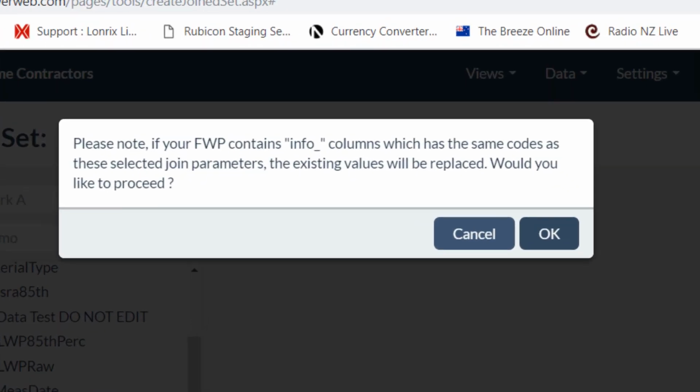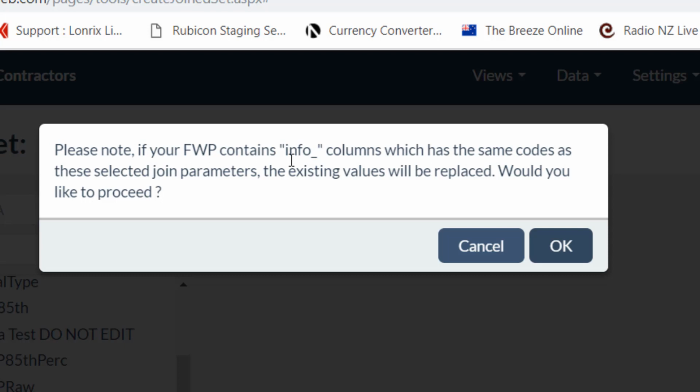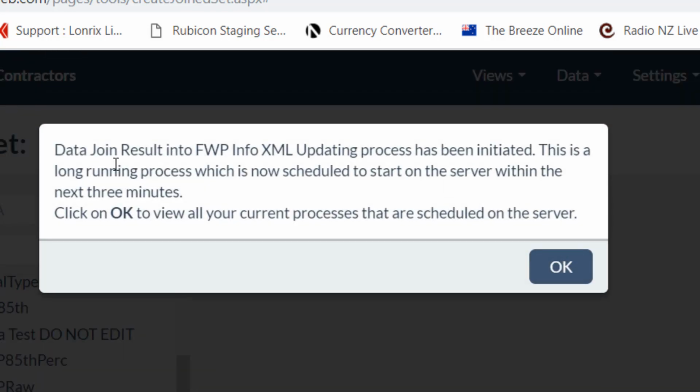Now, when I click on that option, Junoviewer tells me that if I've currently got some info_ columns, some custom information columns, which has the same codes as those selected join parameters, the existing values will be replaced. So in this case, that's all right with me, so I'm going to click on OK. Now Junoviewer tells me that the data join result process has been initiated. This is a long-running process which has been scheduled to start on the server within the next 3 minutes.